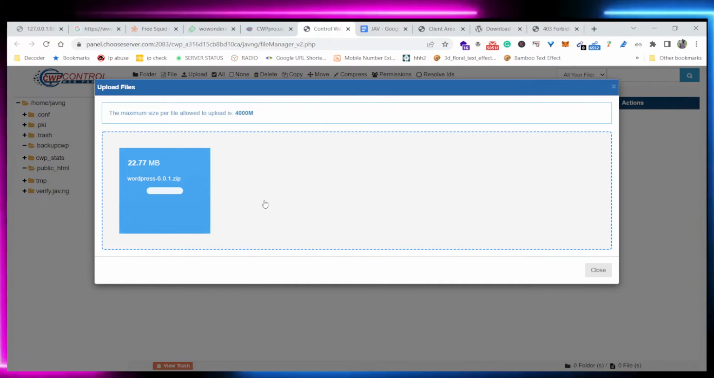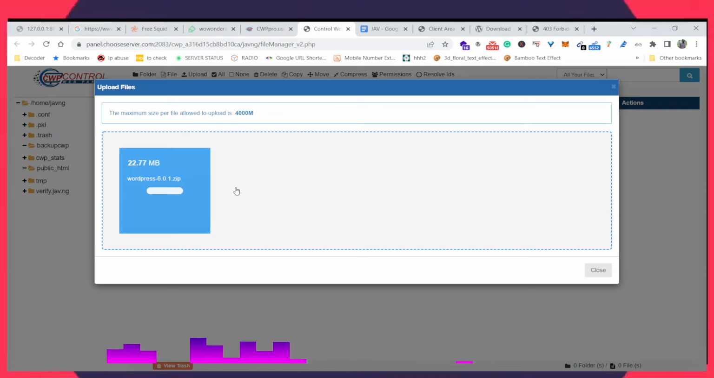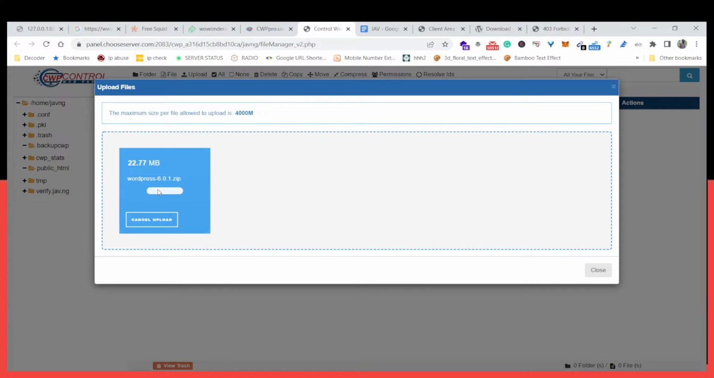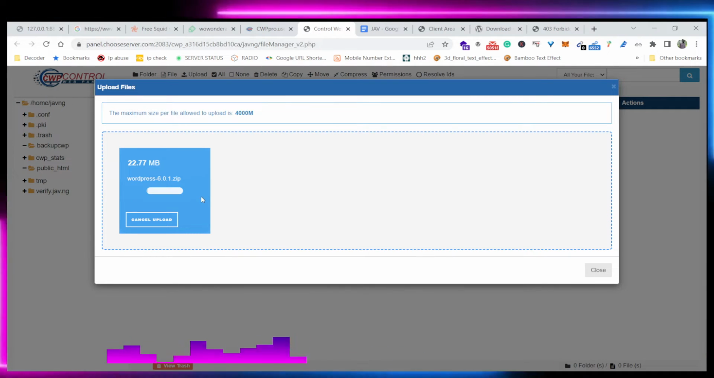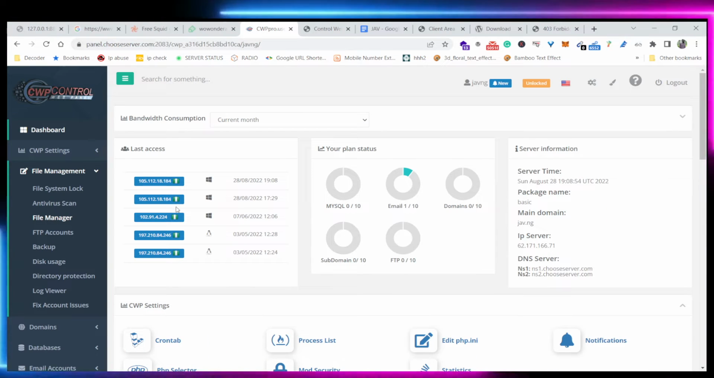Okay. WordPress is 22 MB. We're waiting for this one to upload. It's not really fast. Maybe I should just change my connection. Okay, it's going. But while this one is happening, there is something we're supposed to be doing now.